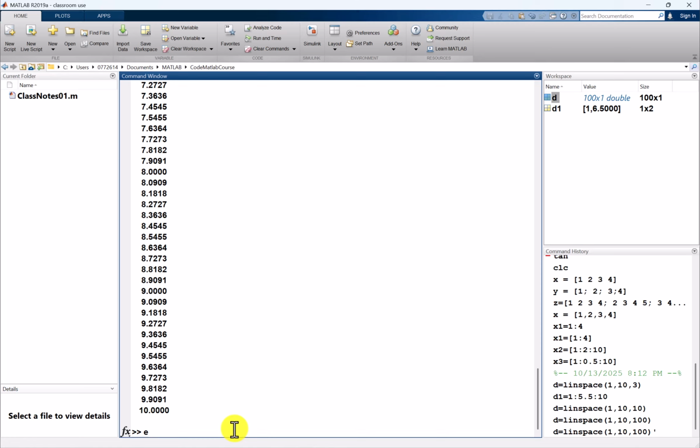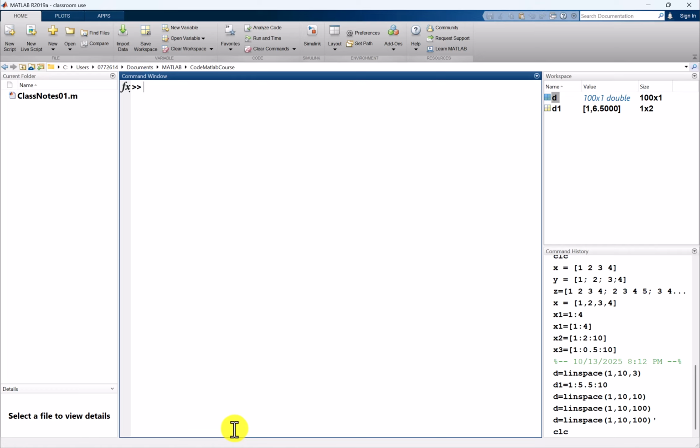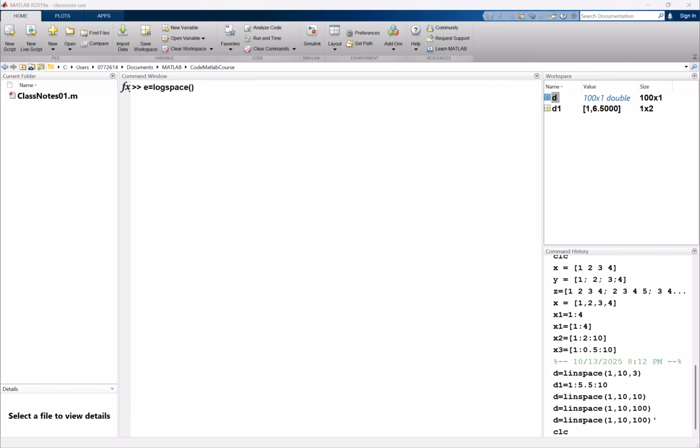Similarly, we can define a logspace, and logspace, as the name shows, is a logarithmic scale. Now we have to be careful with logspace, so let me clear the screen so we can have it up here. If I define logspace as another variable, the inputs to this are going to be a little bit different, because now we're no longer in linear spacing, we're in logarithmic scale.